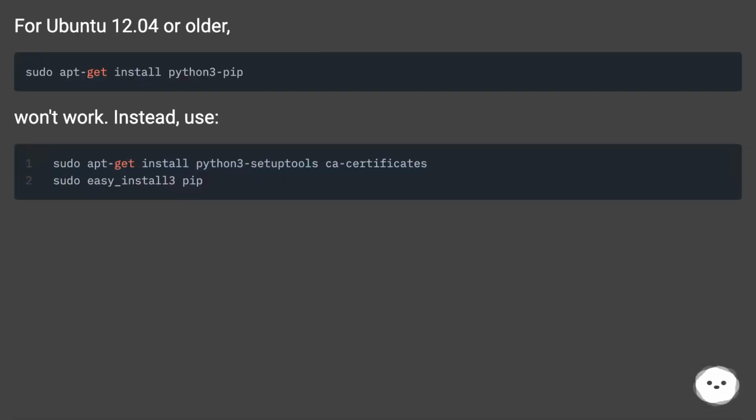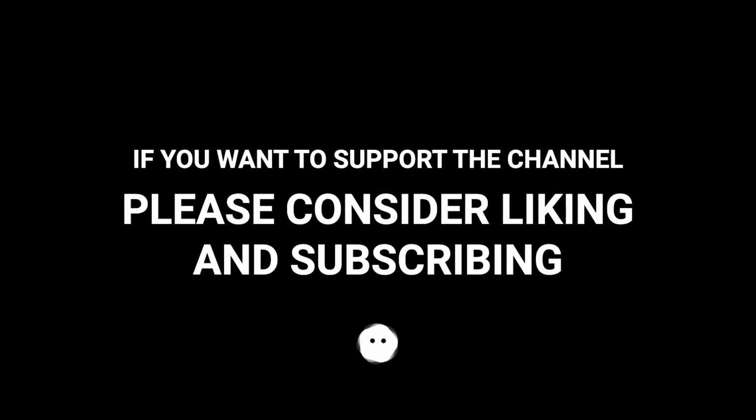For Ubuntu 12.04 or older, that won't work. Instead, use setuptools.